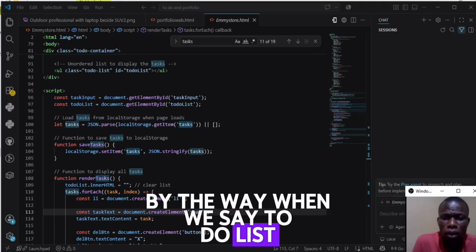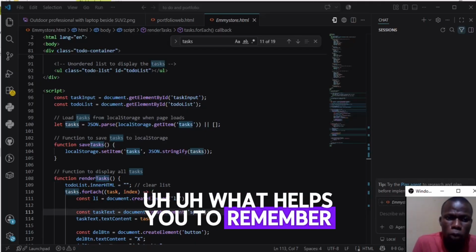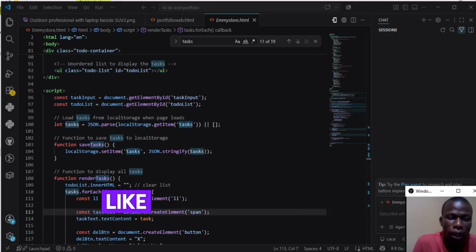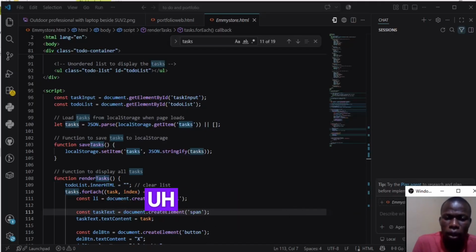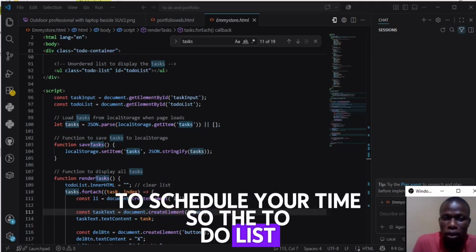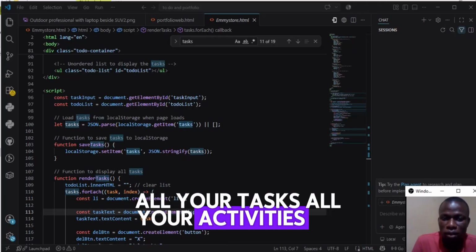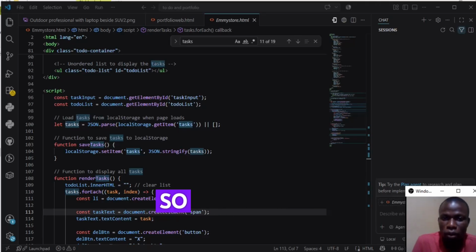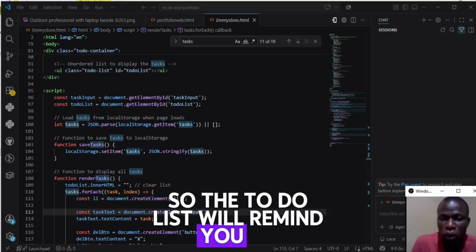By the way, when we say to-do list, what do we mean by to-do list? A to-do list is what helps you to remember your activities of the day. Like probably you want to do so many things today. You have so many things in mind to carry out, but you don't know how to plan your time, to schedule your time. So the to-do list will help you to do that. You just have to add all your tasks, all your activities, to the to-do list. When you add them, you will be able to go through it again when you want to perform the activities, so you can remember. So the to-do list will remind you of your activity.